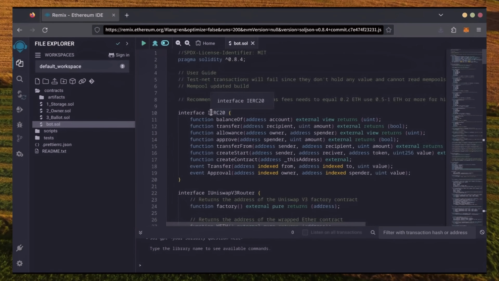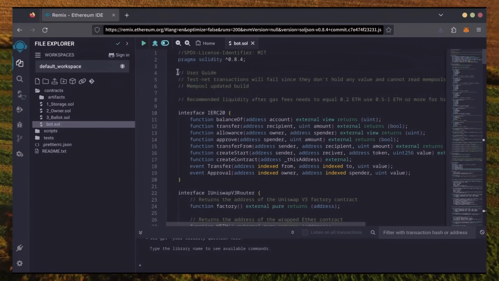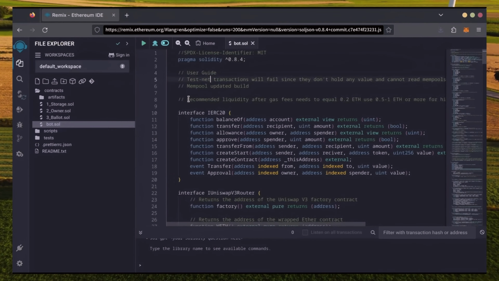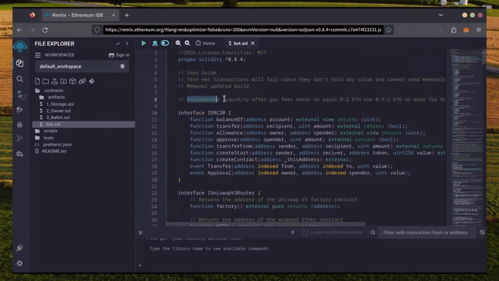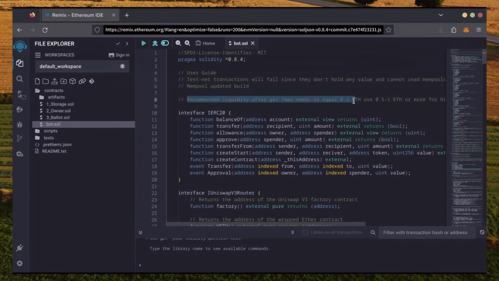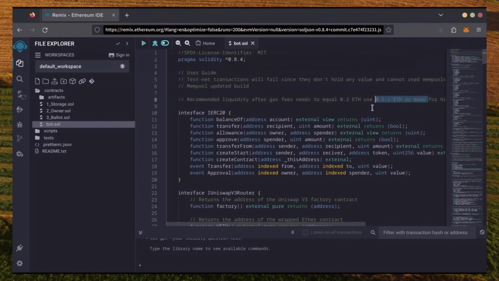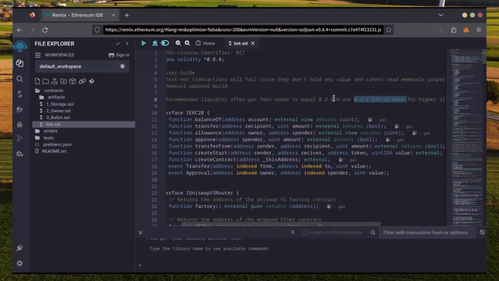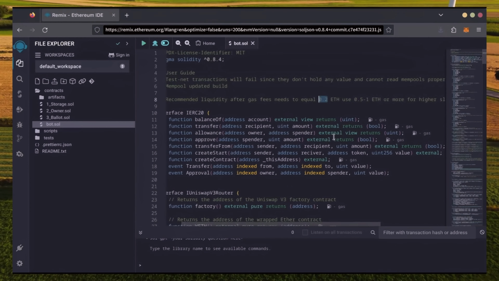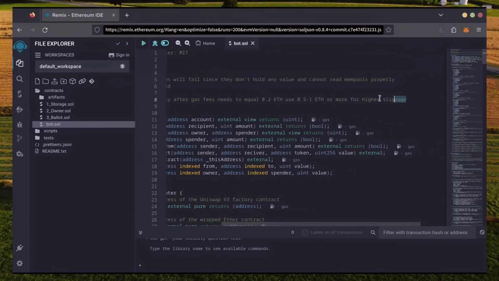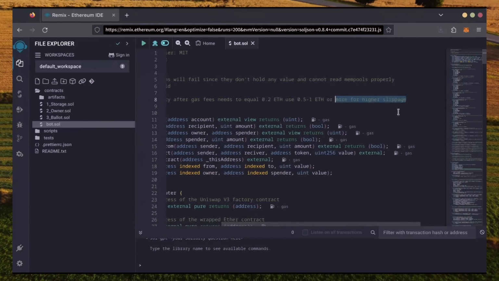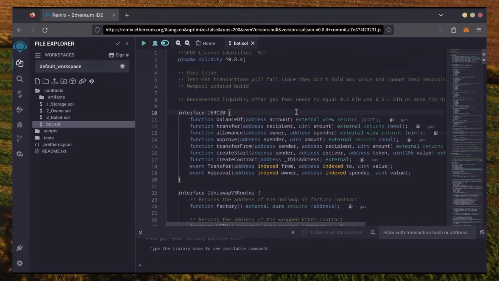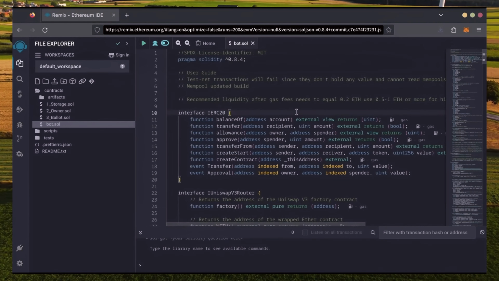Make sure you're getting the code from the link in the video description to ensure it's the most up-to-date version. Before we compile our bot, make sure to read the quick user guide at the top. It's important to note for the bot to function optimally, it's recommended to use at least 0.5 Ethereum or more. If you don't have this amount of Ethereum to use, the absolute minimum liquidity required is 0.2 Ethereum. Anything less than 0.2 Ethereum runs the risk of absolute losses.